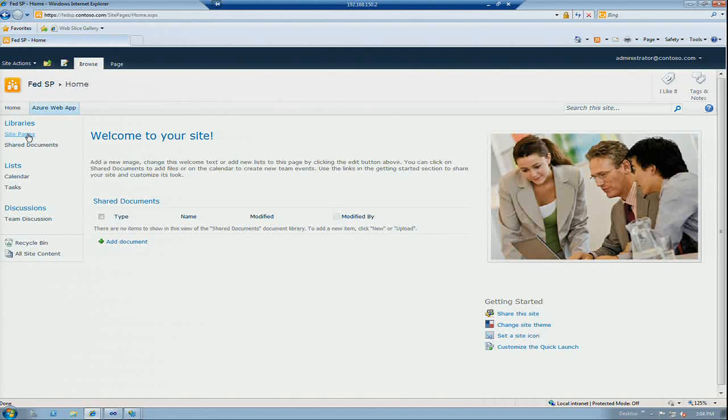FedSPContoso.com is a web application that I have built. It is a claims-based web application, and it is trusting ADFS for its tokens. When we signed in here, there was no authentication prompt because we've configured ADFS to use Windows Integrated Authentication. You can use ADFS with forms-based auth as the default if you want, but in this case we just said, let's use Windows Integrated Authentication.